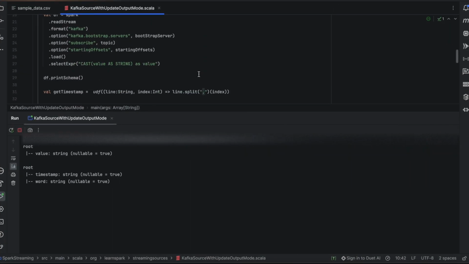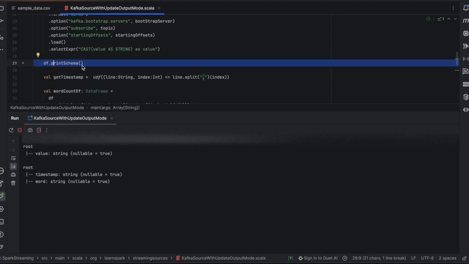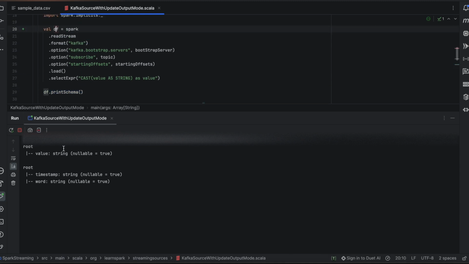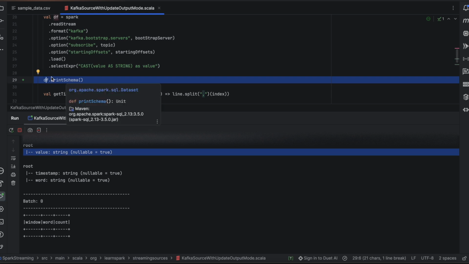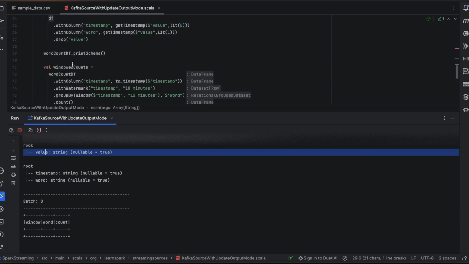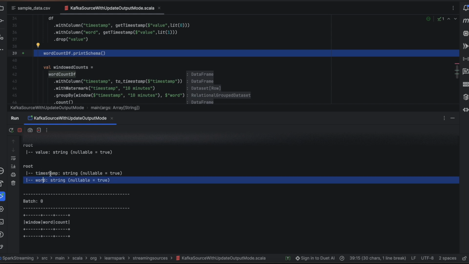As you can see, the print schema is here. For this data frame, there is only one column called value. We have printed the schema here, and for this data frame there is only one column called value. And for this particular data frame, we have the timestamp and word as the two columns.